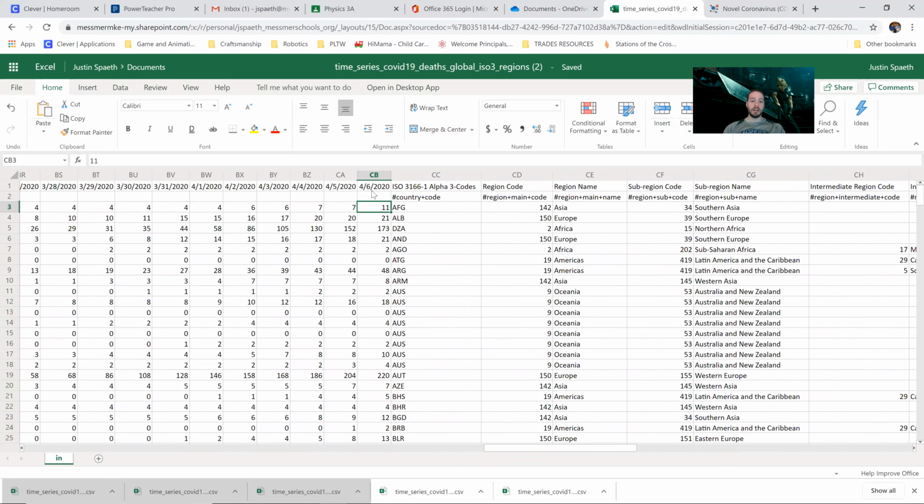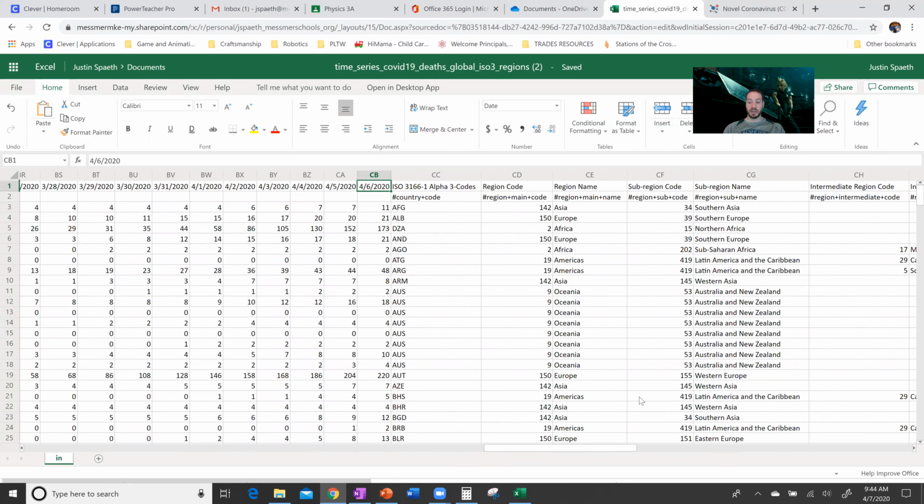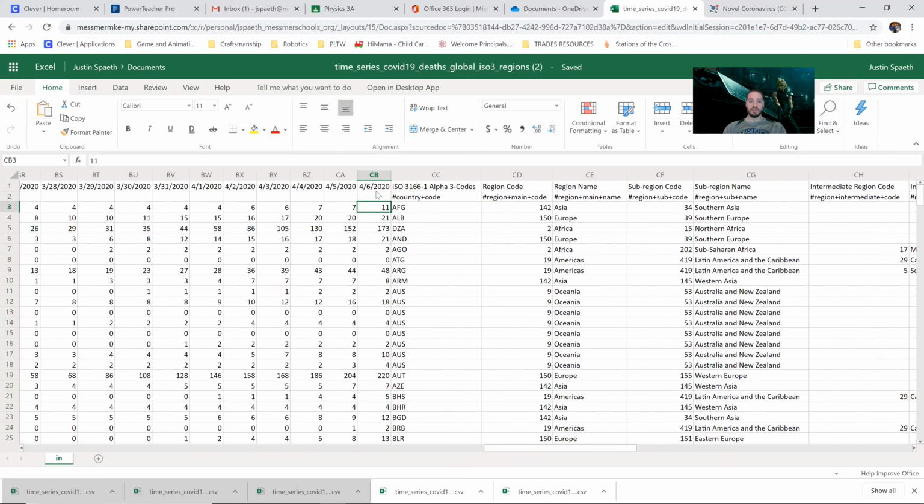So right here, 4/6, and today's 4/7, so they don't have the data for today yet, obviously. But for 4/6, here's the running total number of deaths per country. Okay, and now there's a certain region name in this one as well, which makes what we're going to be doing a whole lot easier.